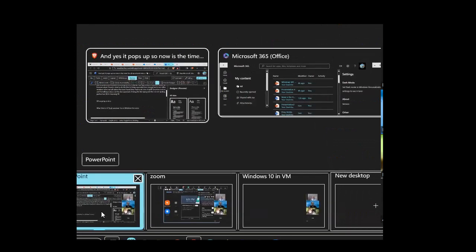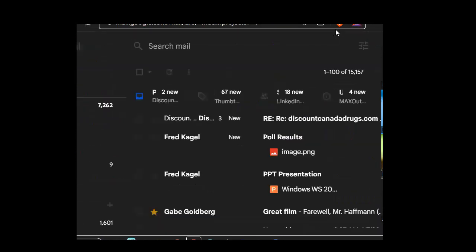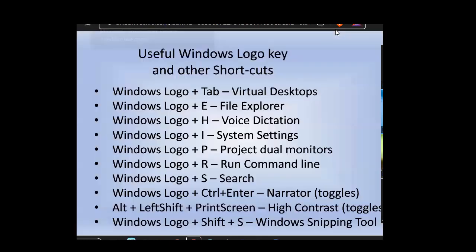Let me get back to my PowerPoint if I can. I guess I have to. That's a feature that Windows 10 doesn't have, a thing called theme, dark and light theme. Okay, that's way down here. That's not one of these Windows logos, but we can go there since you brought that up. And it's not an easy key combination.